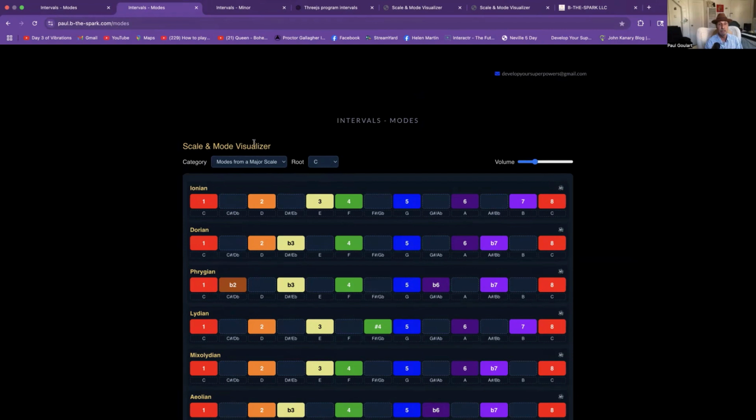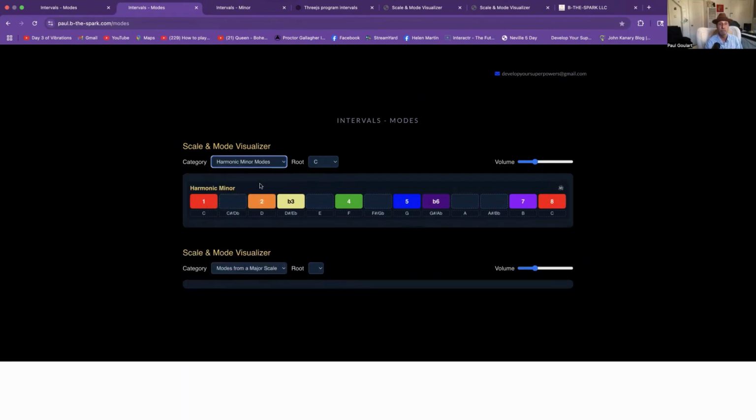And as you can see, it's the same one where I can pick all my harmonic minor modes, for instance, and I can listen to what that sounds like. Adjust the volume. Okay, so anyway, that's how you do it.